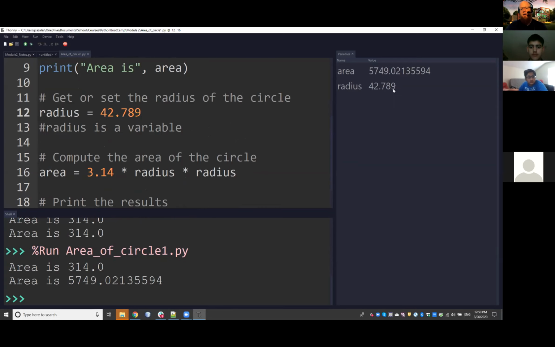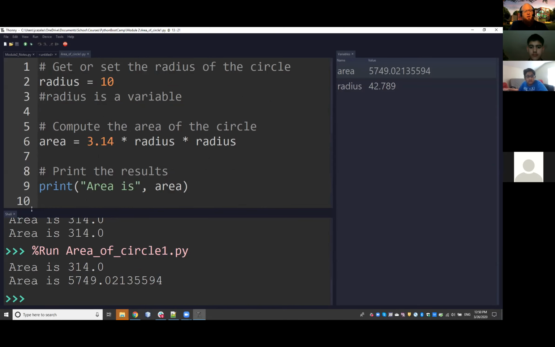So it shows me the final value of the radius and the final area. Okay, so there's something very cool in Thonny, which makes it a great educational IDE. An IDE is the software or the program you're using to write your code, right? We covered that last time. So there's a great feature called debugging.